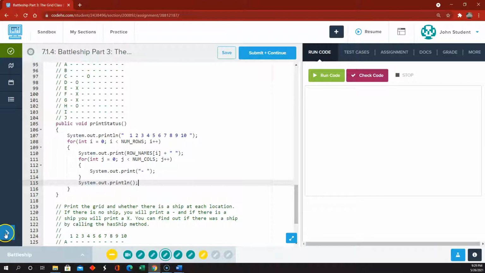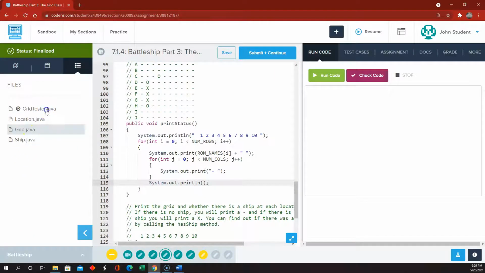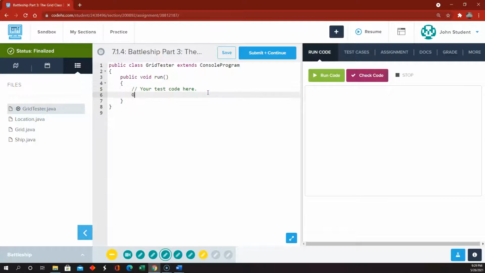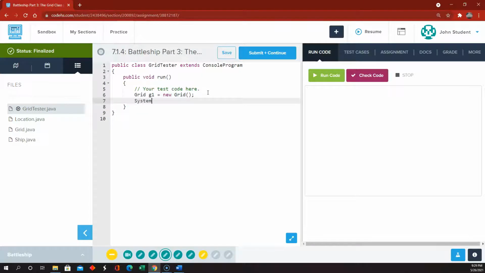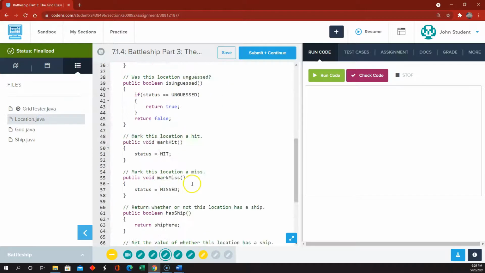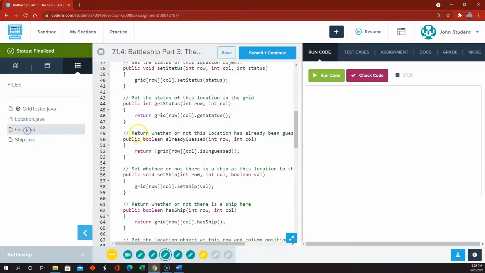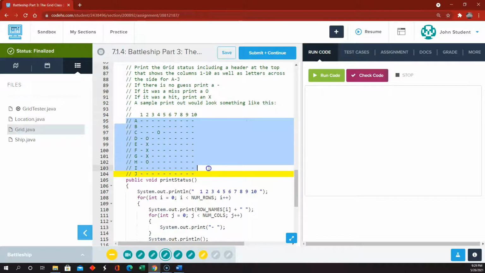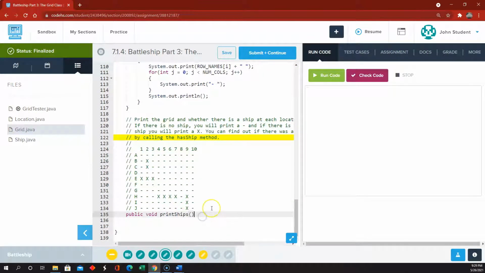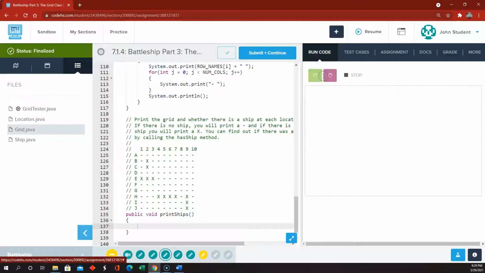So, for example, if we go over here to our grid tester, we can say Grid, let's call it g1, equals new Grid. And then we should be able to say g1.printStatus. And we should see something looking like this, more or less. And I'm going to get an error down here if I don't have my little braces. Okay, let's see how this looks.